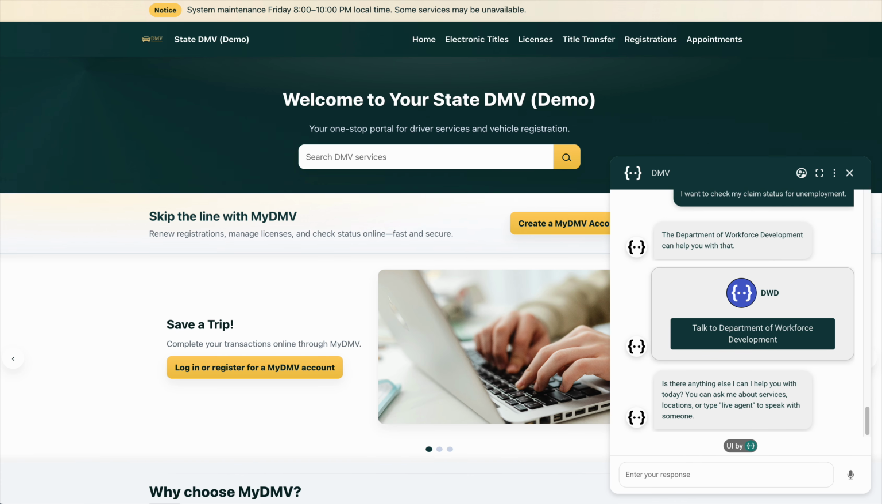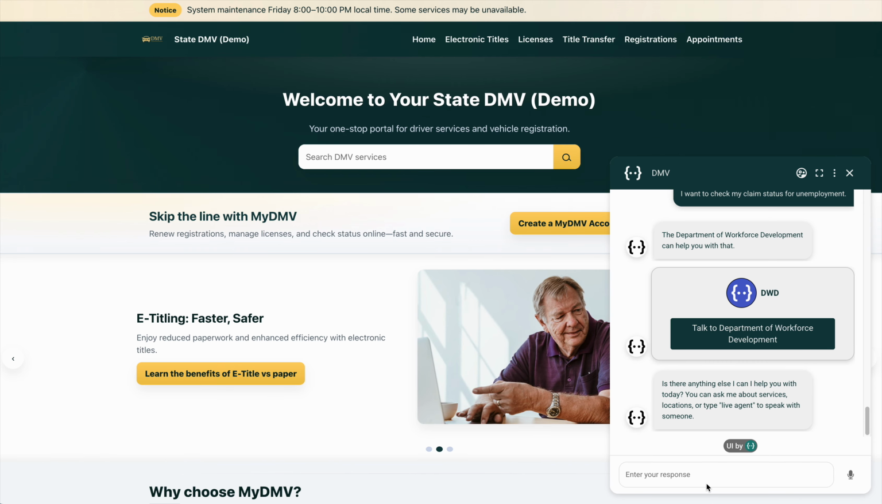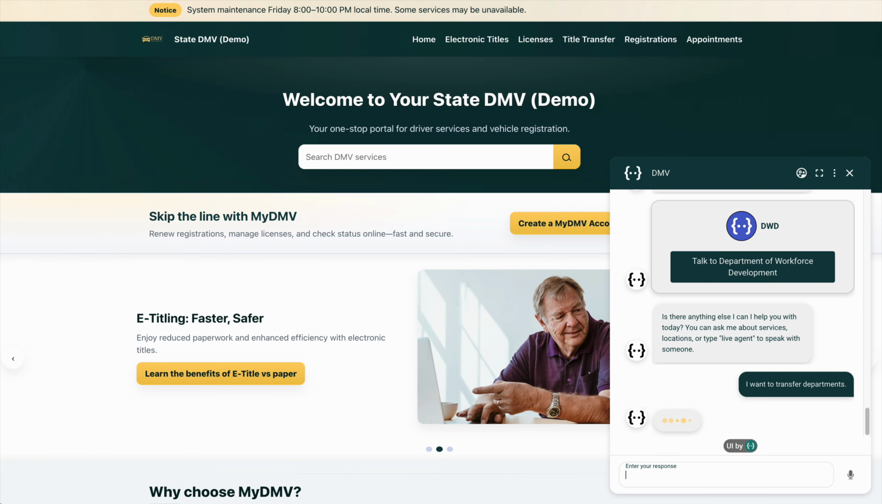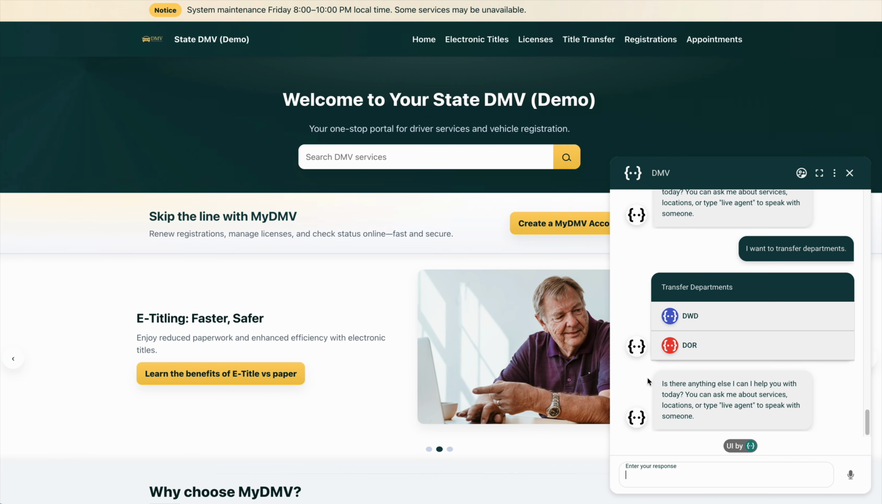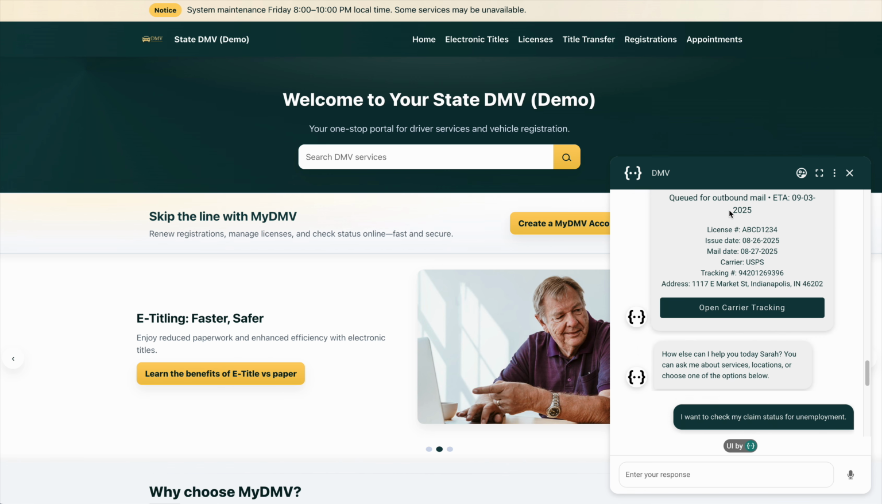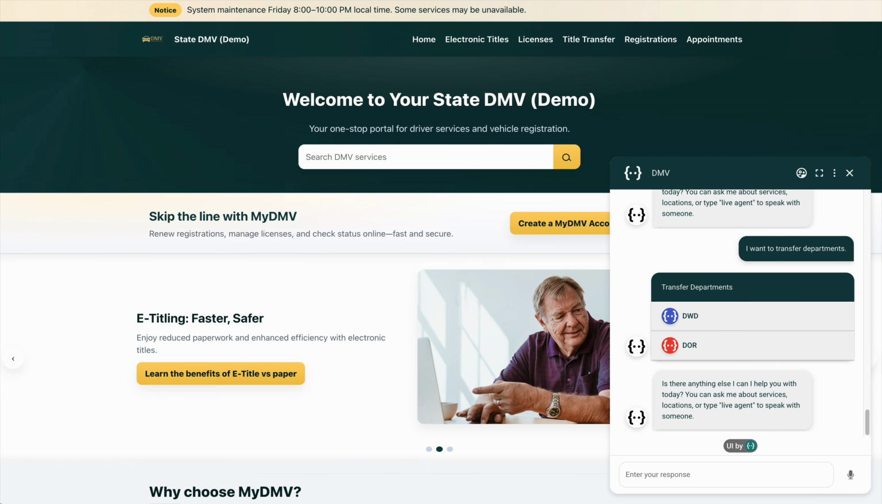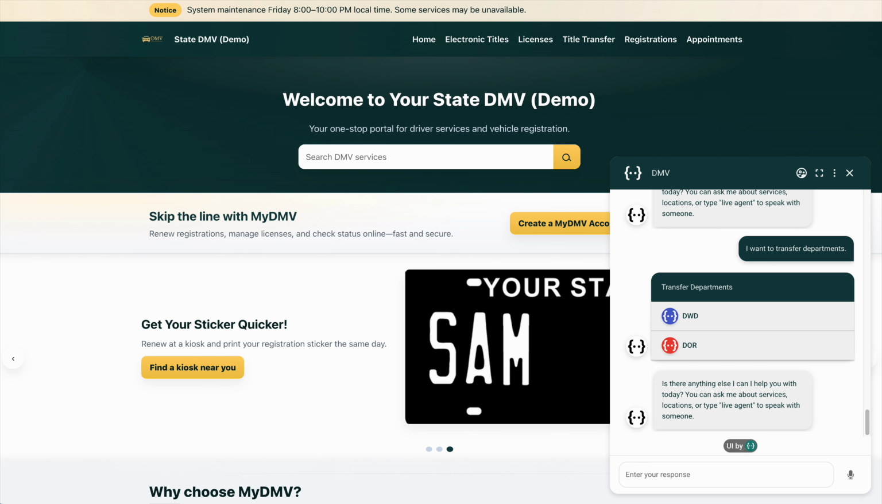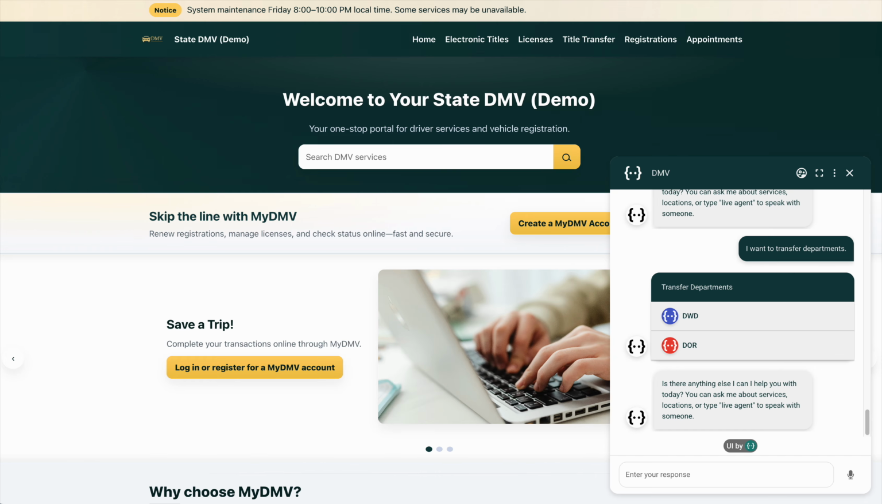Now, if I was to just say, I want to transfer departments in the chat, we can get a bot list component, and once again, if we press one of the buttons, we'll instantly transfer to that other chat, and we can go right back. So this demonstrates the multi-bot department routing, and the switch is really clear to the user because of how the UI changes.